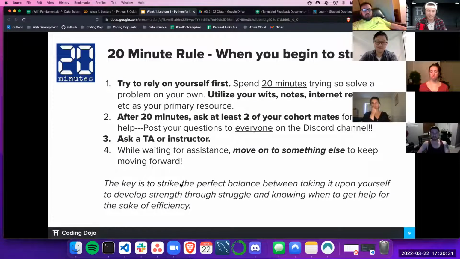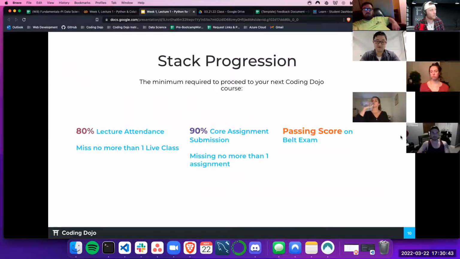So it's striking that perfect balance of, are you able to figure things out? But also if you need help, go ahead and ask. So start practicing that now, so whenever you get into the workforce in this specific role, you can do that.